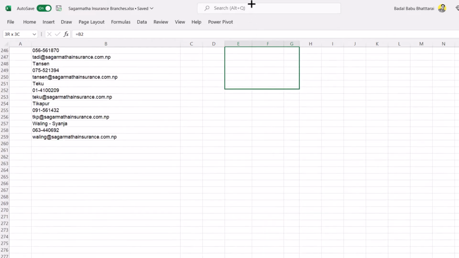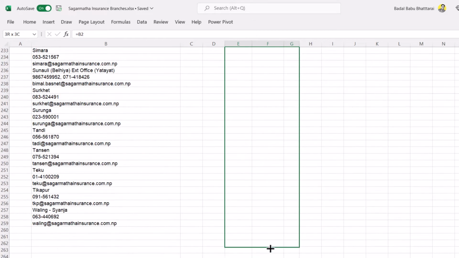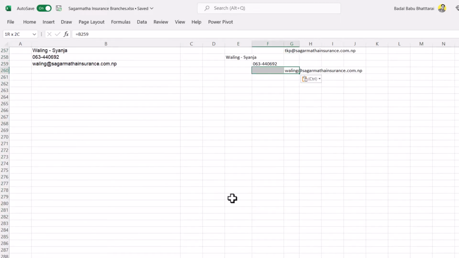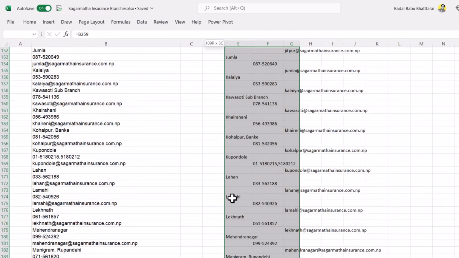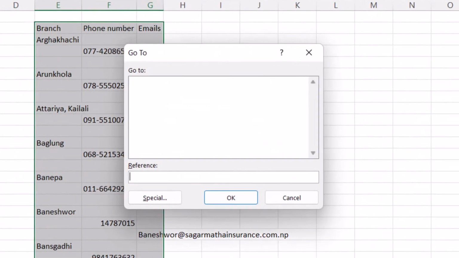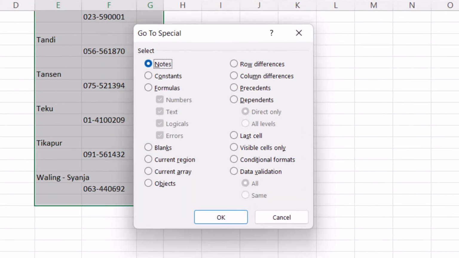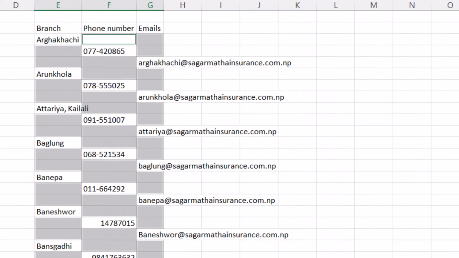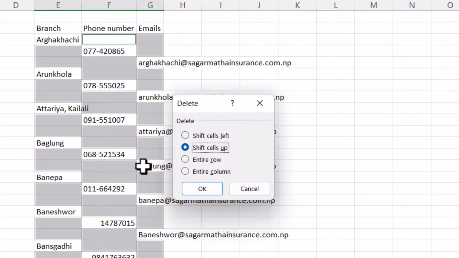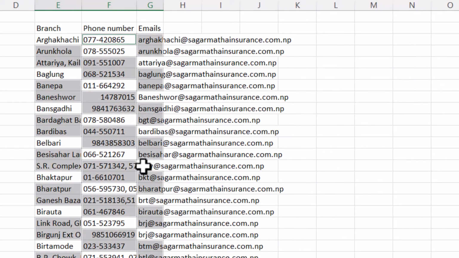So let's see if it works. Here it is working perfectly fine. Now all you have to do is select all the data, go to top, go to special, and select blanks. Now you have selected all the empty cells. Now here's the tricky part. You have to press Ctrl minus, which is for delete, and you press shift cells up. Press enter, and there you have it.